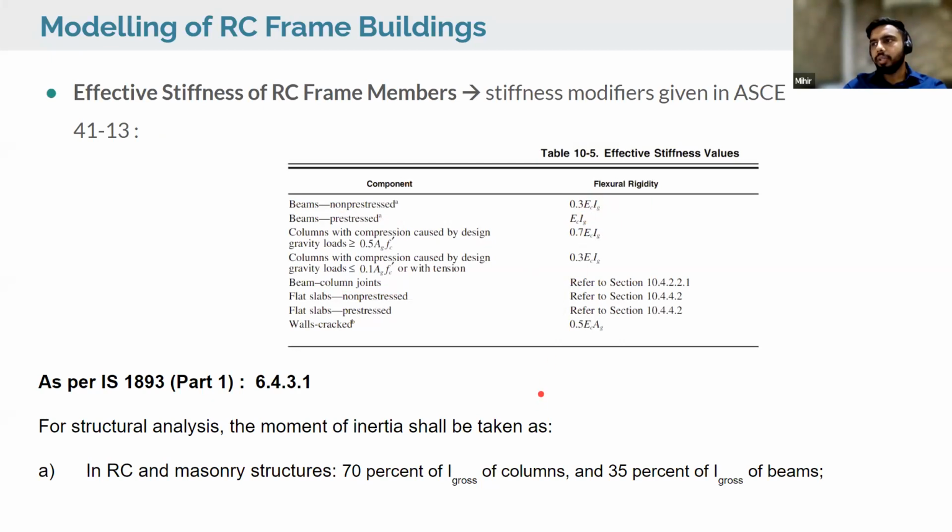because we are dealing with nonlinear analysis, and there might be crack properties coming into the picture. That is why you are using this. And as per IS 1893, the moment of inertia shall be taken as in RC and masonry structure. For the column, it will be 70% of Ig, while for the beam, it is 35%. So it is quite similar.